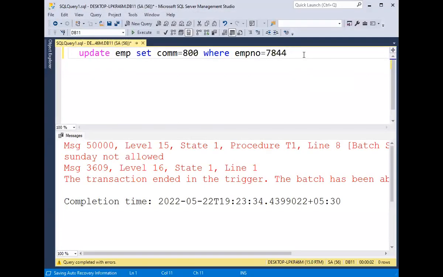But here, for testing the trigger, I went to the date settings and changed the date to Sunday. Assume in a real case an end user is inserting or updating on Sunday. Will he get the error or not? Because the trigger is there, it gives an error. He will see the message: Sunday not allowed.